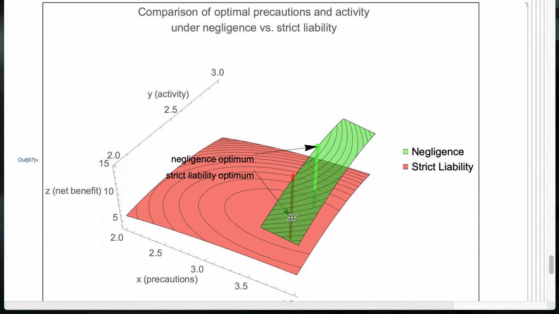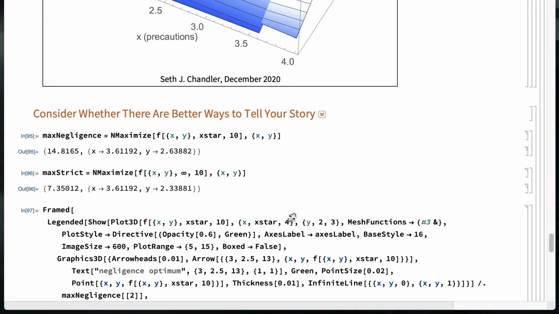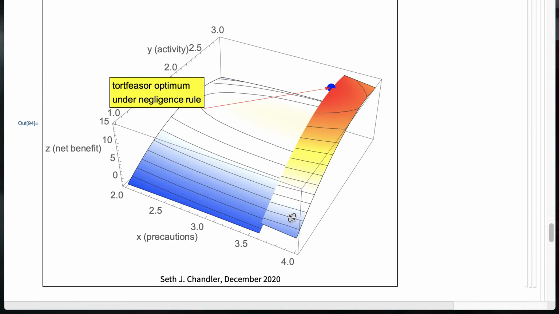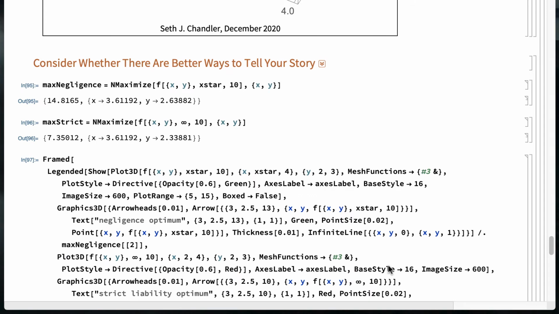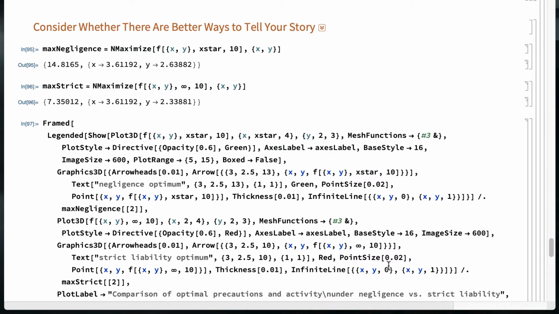But maybe for a less erudite audience, having two surfaces with different colors and two optimums is too much, and you might stick to something a little bit simpler, such as the graphic here. But at least consider your audience just as you do ordinarily. You don't speak to a class of 6-year-olds the same as you do to college students. So consider whether there are better ways to tell your story.